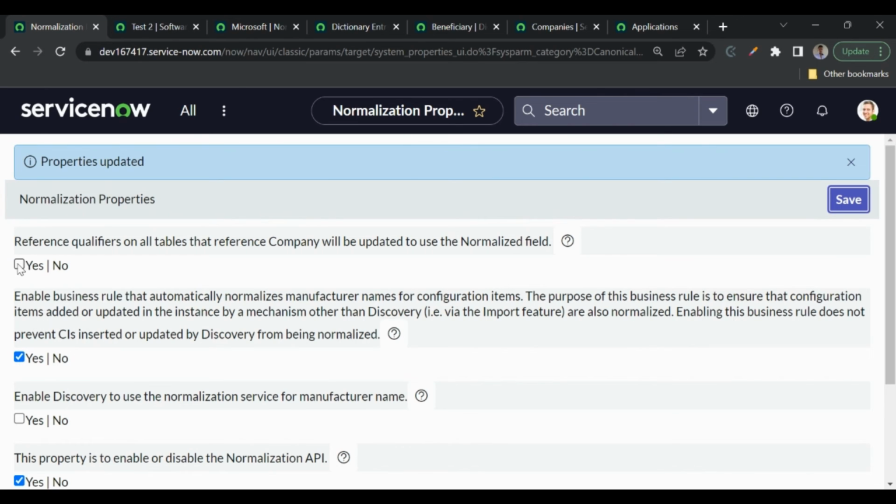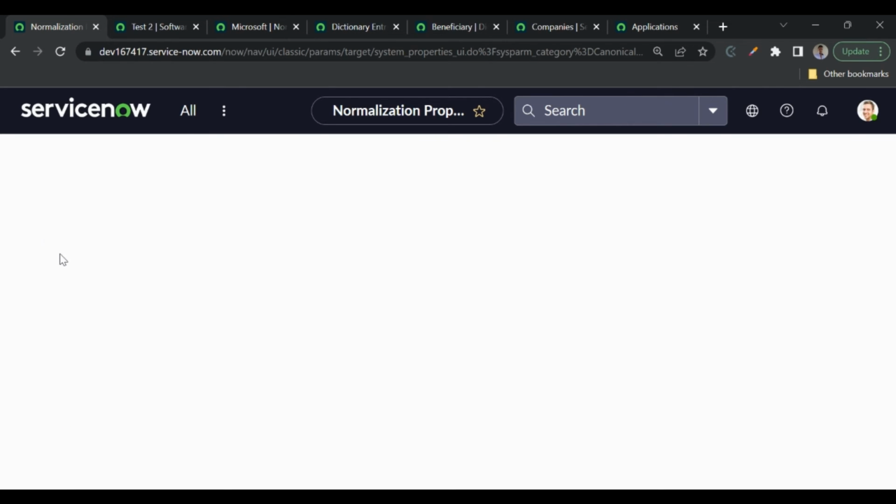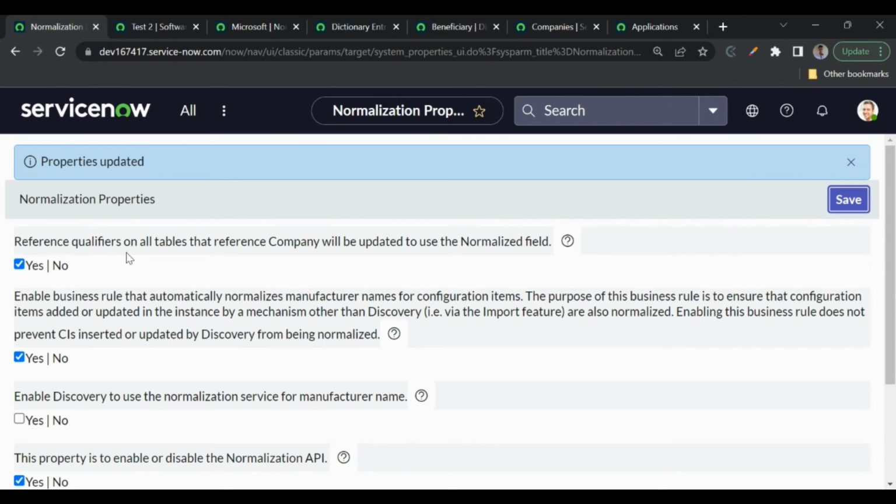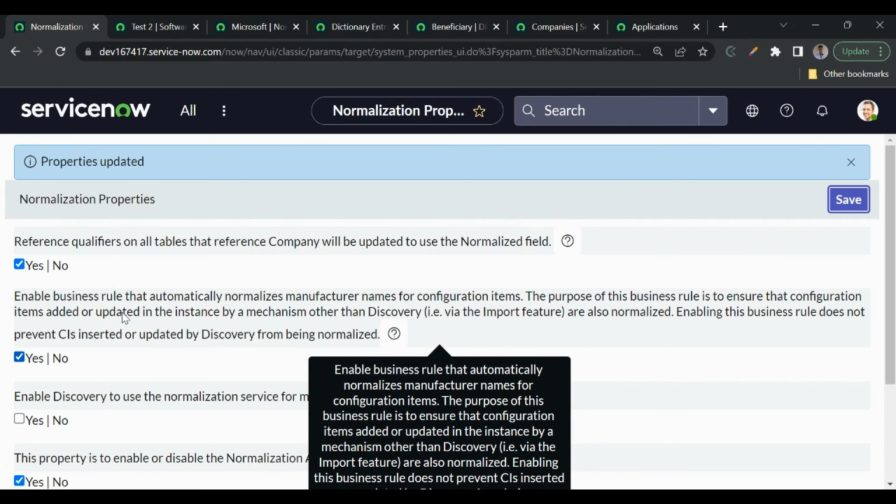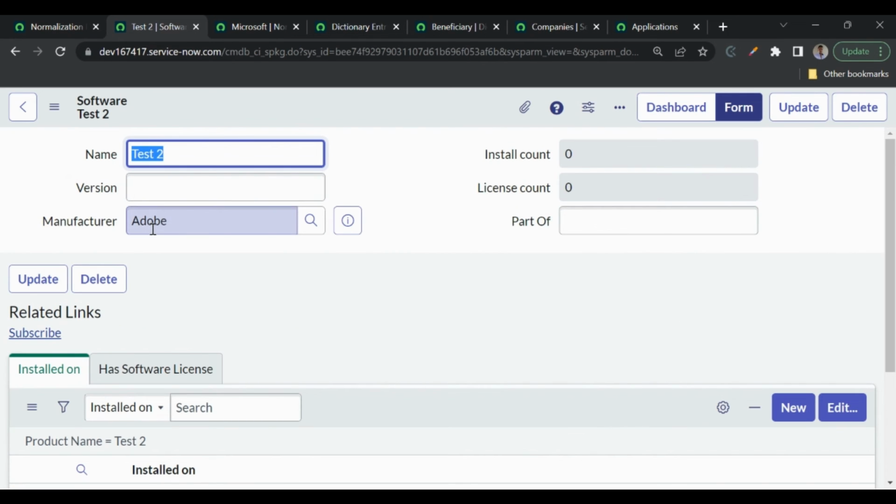So we must enable these two properties as well. This property will take care of the reference qualifier, and it will show only normalized true records in the core company references referencing fields. And this will take care of the business rule, which if someone adds Adobe INC here from the script, then that business rule will take care and it will replace it to the Adobe. That is a normalized true record here.